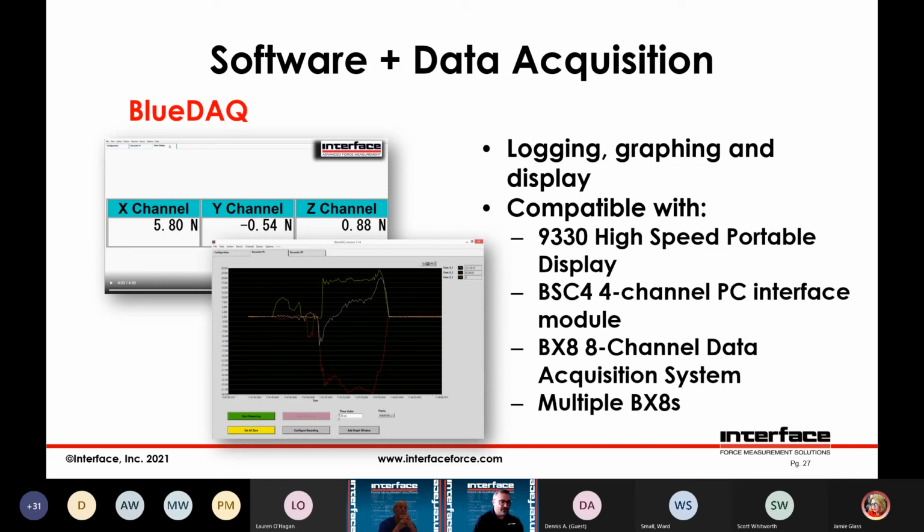Does bridge completion with strain gauge, quarter and half bridges, so you can do some strain gauge work with that. The BX8 is an 8-channel system that works again with a whole bunch of different kinds of inputs. It actually has 2 extra pulse counters that can be used with encoders and frequency inputs, so a total of 10 channels. You can hook all of these together simultaneously, so you have a BSC4 and a BX8 all hooked up to the software at the same time.